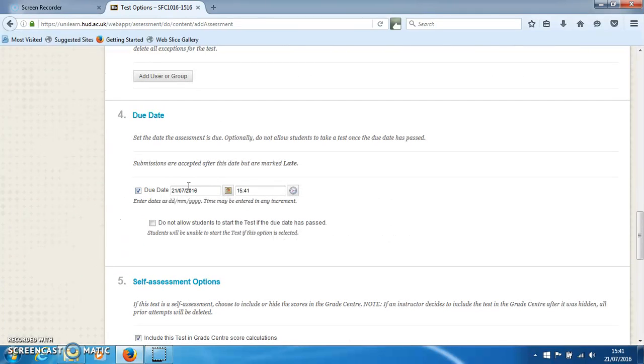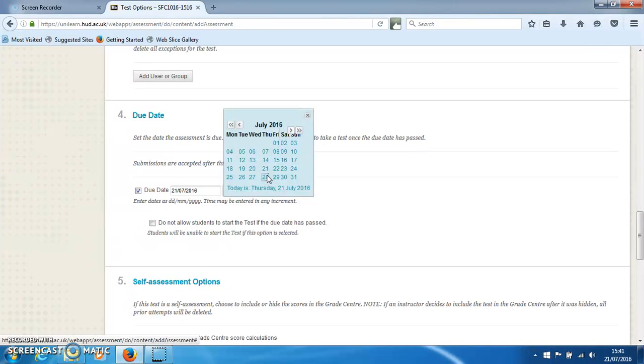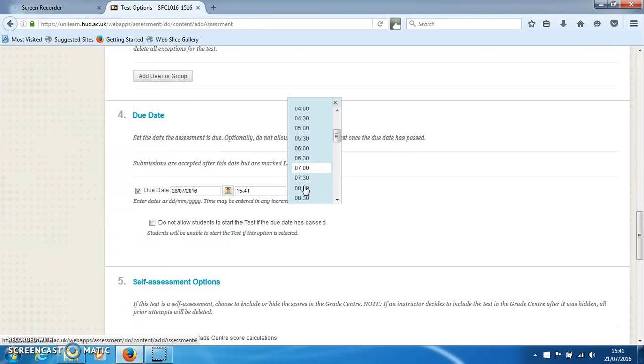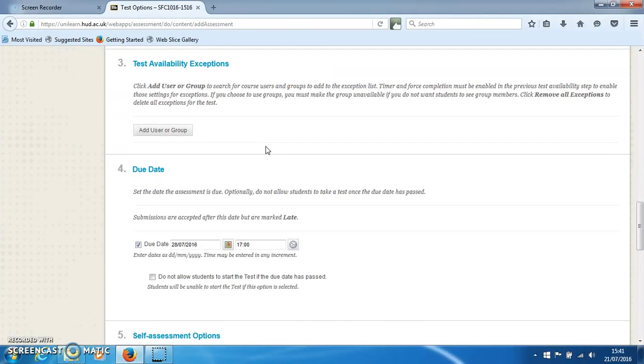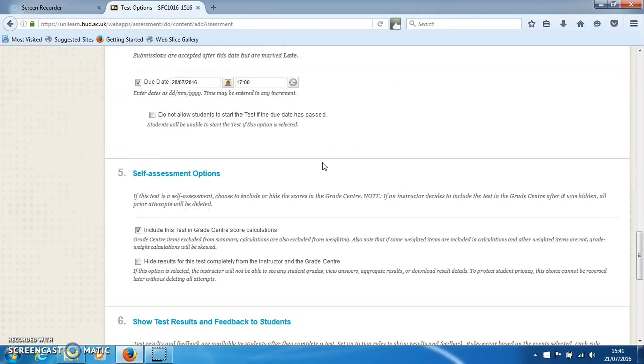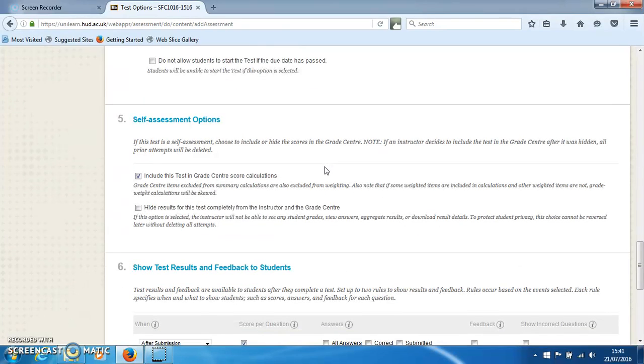You can select a due date. That can be useful as well, and this will show up for the students, but you'll also maybe put this in the announcement to them. And you can press do not allow the students to start the test if the time's passed, or you can leave that unchecked and then students can still take the test after that deadline. But remember, it will disappear a few days later anyway, so there are different ways of controlling this and letting this be released and giving access to the students in different ways.